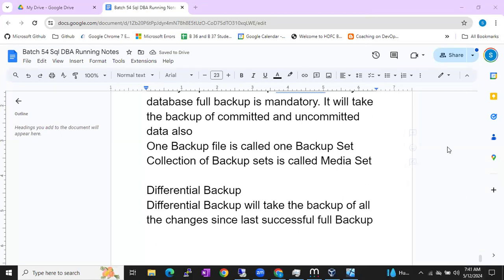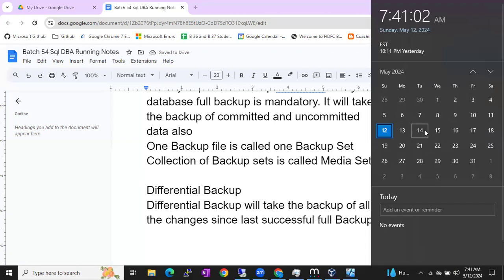So the 14th differential backup contains all the changes since the 12th. The 15th differential backup contains all the changes since the 12th. The 16th as well. Now, very good. Now, if my database is corrupted on the 16th night, how many backups do I have to use to recover? Only one full backup and one differential backup.